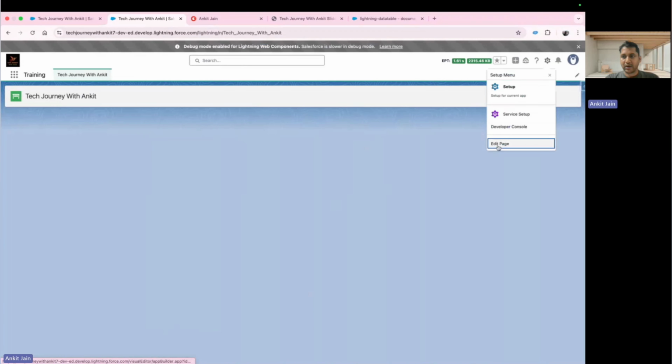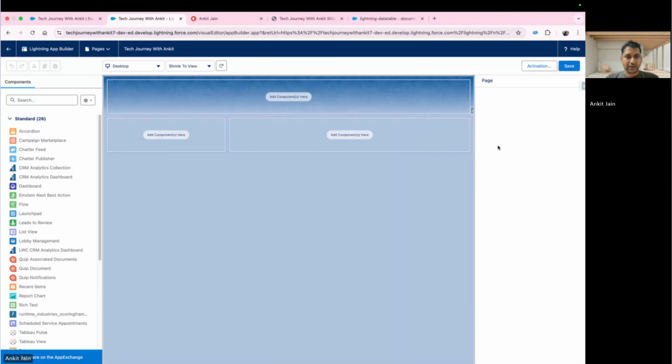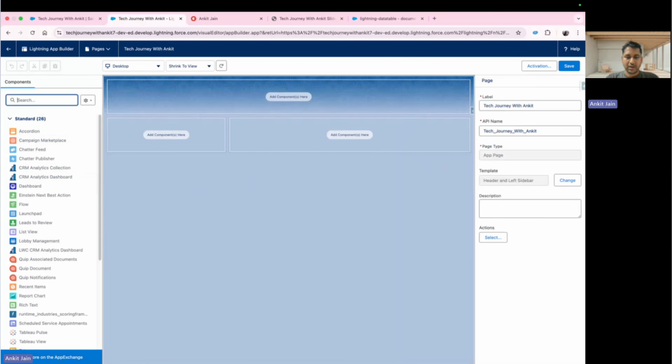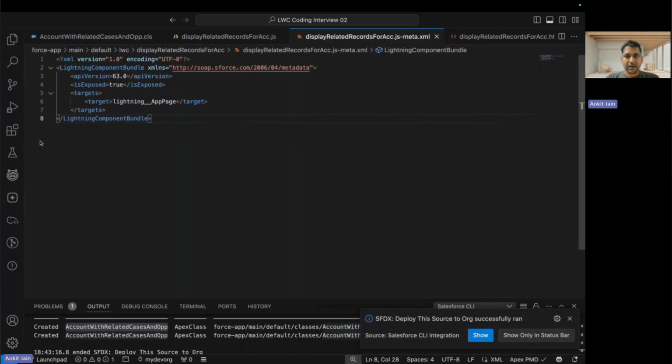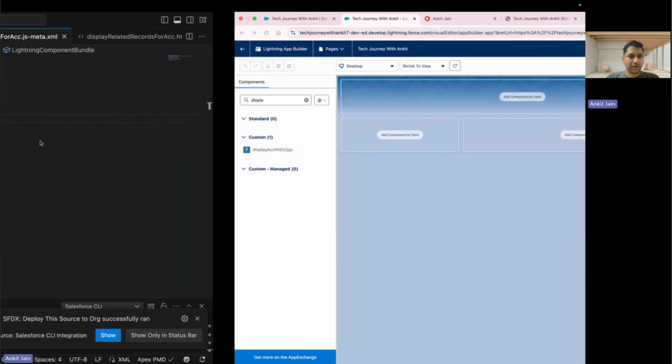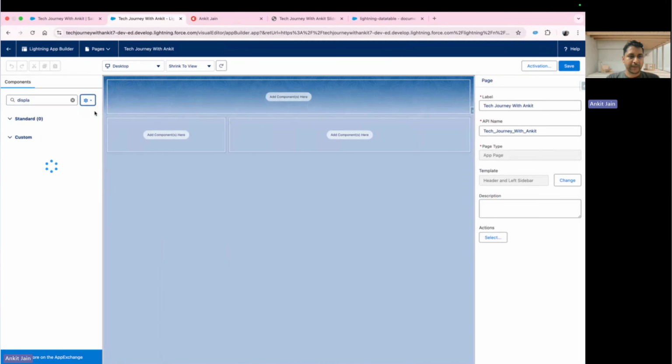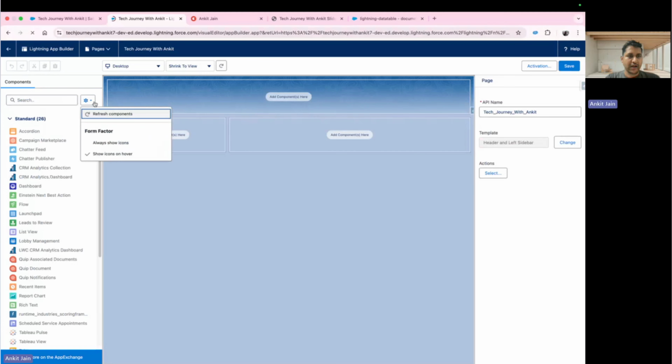Navigating here, clicking on the edit page, selecting the option display. What is the component name? Display related records for account. As of now, this component is not available. Okay, let me refresh one more time.